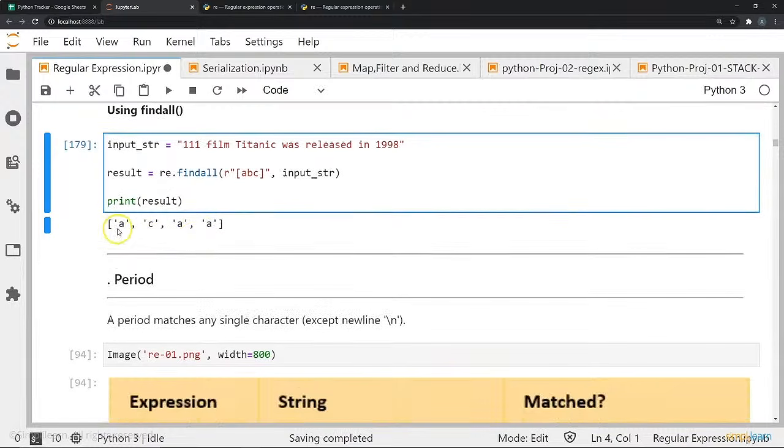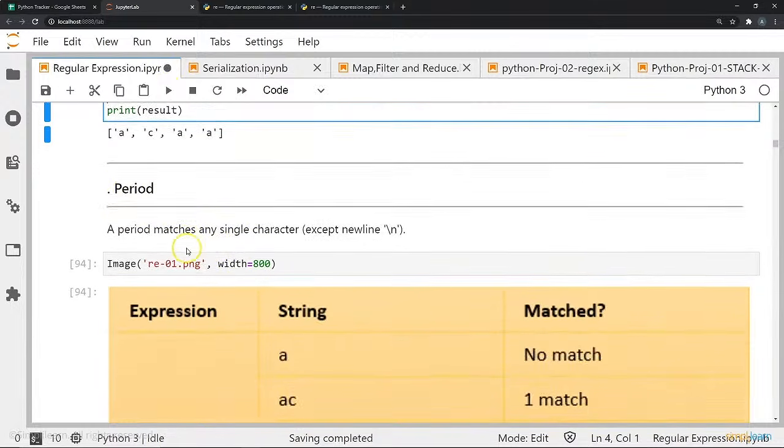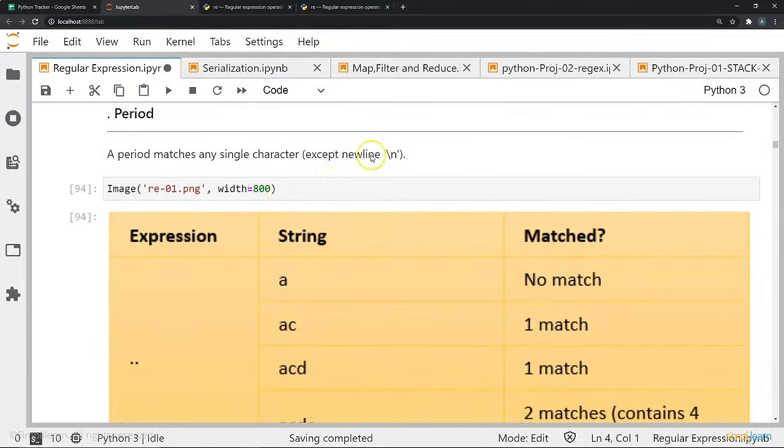Now that you've seen how the square brackets work and how the re.search, re.match and re.findAll methods work, we're going to go through all the other meta characters that we saw above. So the period. Now the period matches any single character except the new line. New line is basically \n or a break.